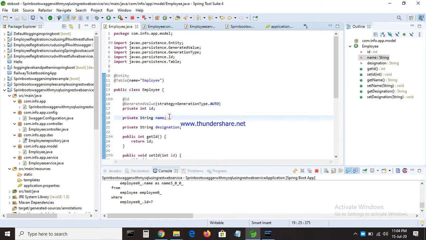In a real-time scenario, in real-time projects, there are a lot of controllers. On every controller, we have to create documentation using Swagger. Or suppose, let's take an example: in your project you have 5 different controllers, and we have to create documentation for only 2 of them. So on those 2 controllers we make the documentation using the Swagger API.